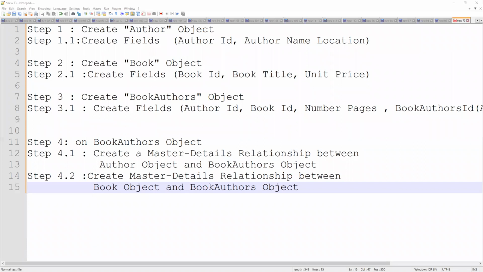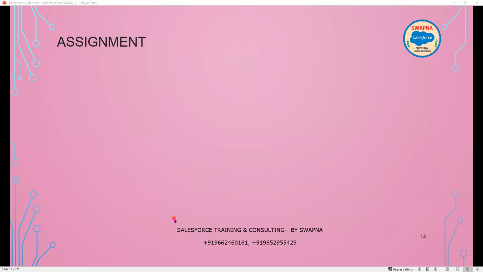Okay. Now let's move on to another homework. Now, the contact object is a standard object. Now, create another object which is a custom object. The custom object is room.